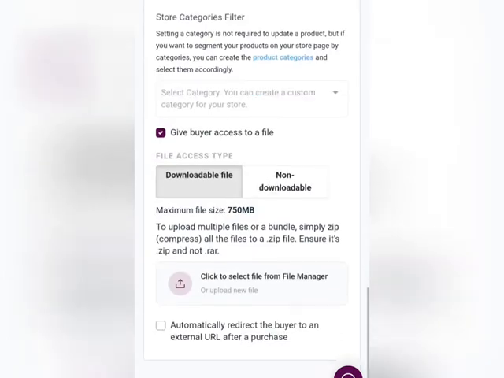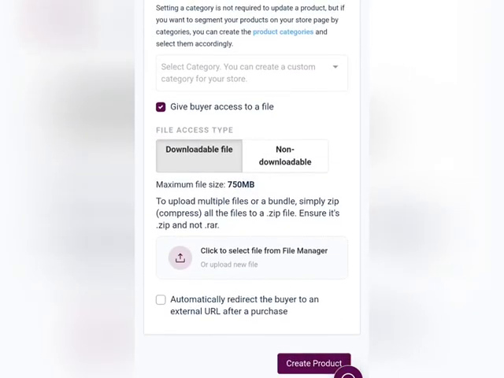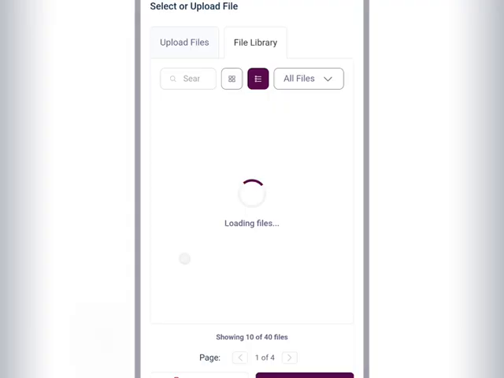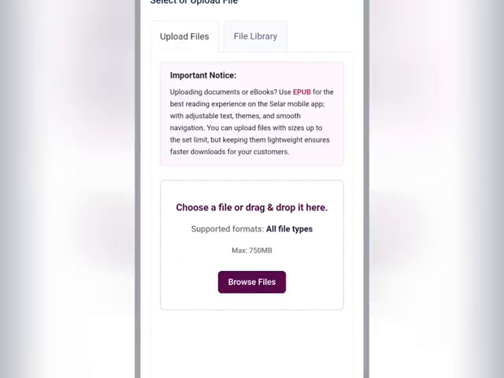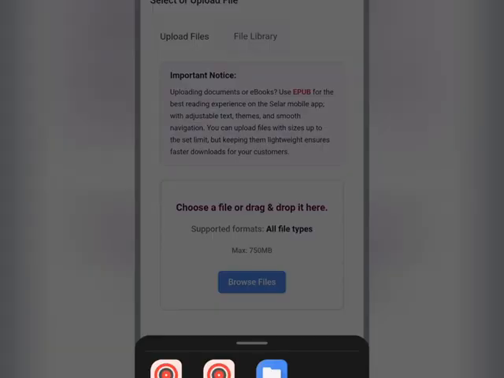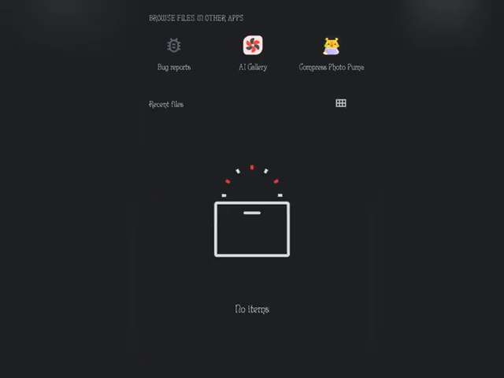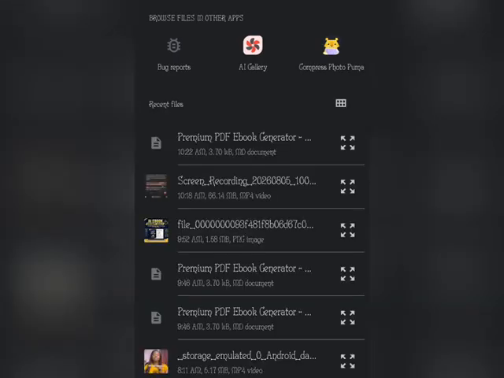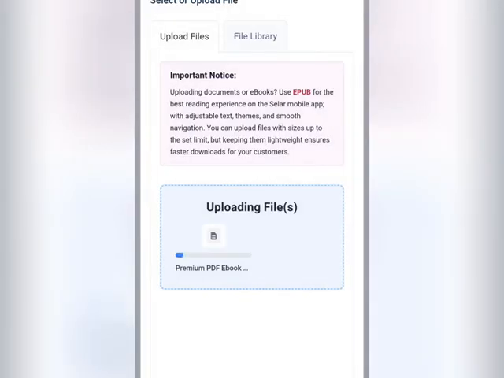Then you come down here and you click on upload. As you can see, click to select file from your device. You can just click on it. Now you click on upload. This is where you're uploading that PDF, the product you generated. You click on files. So we are uploading it right now. This is the product. As you can see, it is the first one, premium PDF ebooks. Then you click on it and it's going to upload.